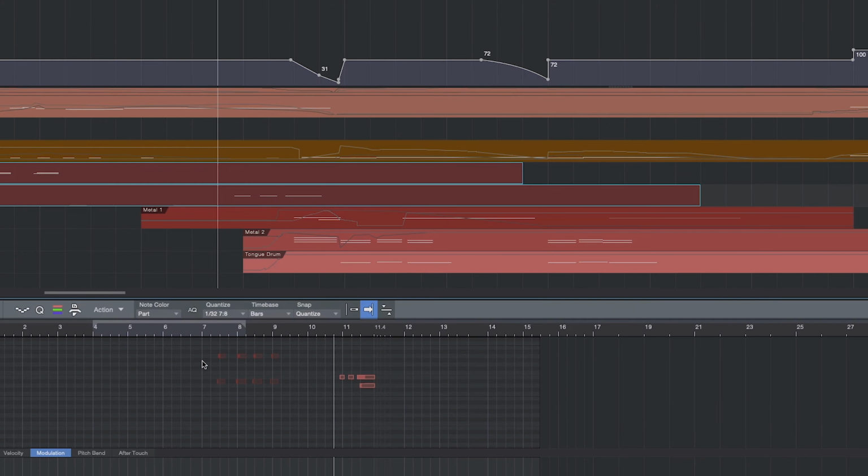And then we added some metal percussion from the sound packs, as well as dagu, Chinese drums, just to give it that oomph.